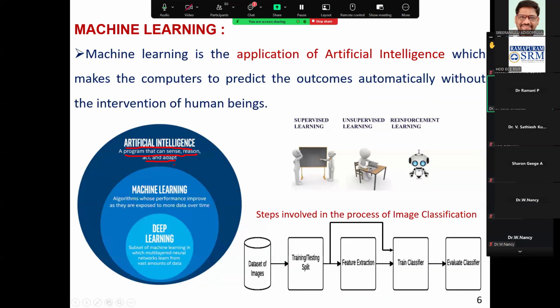Ultimately, our artificial intelligence algorithm is going to run in a CPU, computer, right? So we are going to write a program. It is not a conventional program. In a conventional program, what happens? We write a program, it takes some input, it does some processing, it will give an output, right? So there is no intelligence involved there.